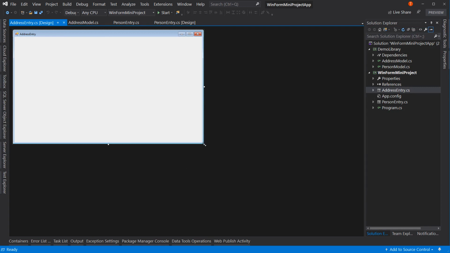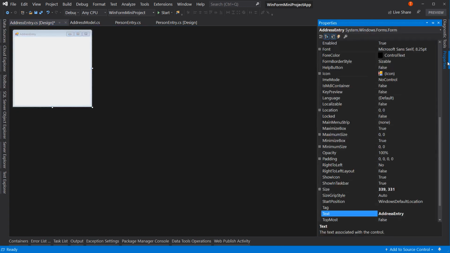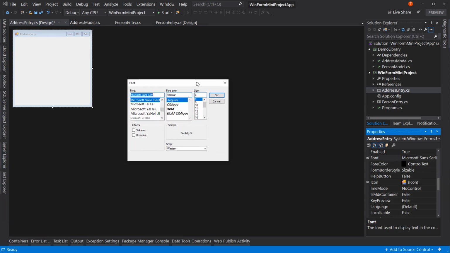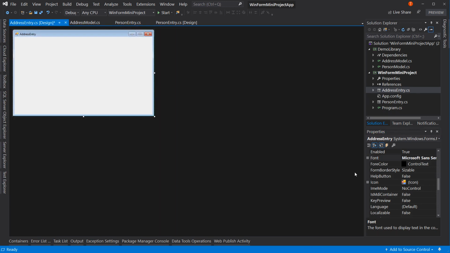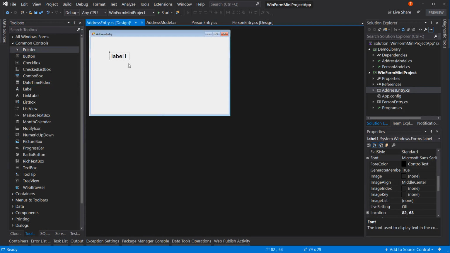What's the first thing to do with the form? Well, we've already renamed it, but now let's shrink it down, go to properties, let's pin these properties because we'll use them more and more. Go to our font, click the ellipsis, change this to be 18-point font, and then shrink it back down where we need it. With that being done, we can now create our address information. So I'll pin the toolbox back, and we'll drag a label on.